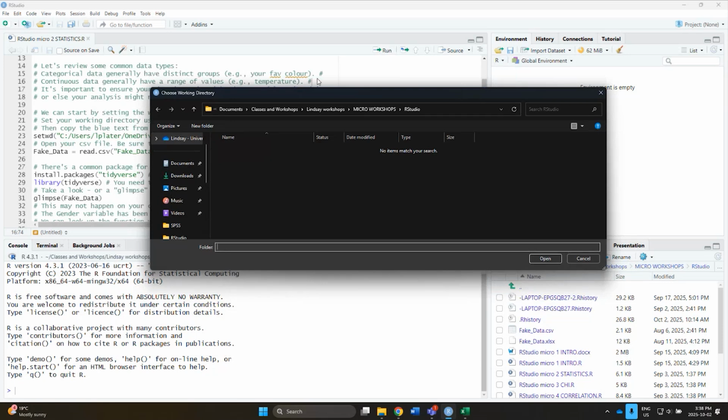So if you downloaded both the R script and the fake data file from me from email this morning, and you've put them somewhere on your computer, you are telling the computer, where is that file? So in my computer system, I'm in Documents, Classes and Workshops, Lindsay's Workshops, Micro Workshops, RStudio. I don't see any files actually here in my File Explorer, but I know this is the correct location. So even if it doesn't show you anything, if you know you're in the right spot, you can click Open.